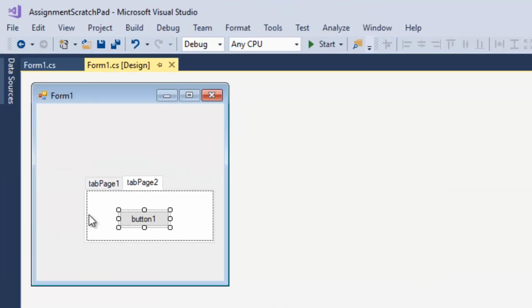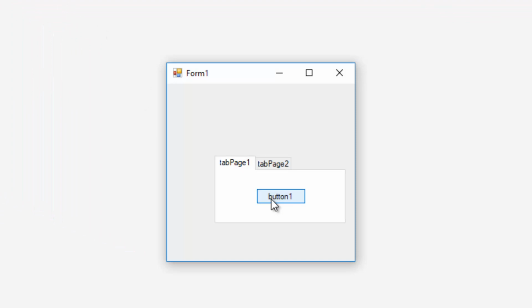However, if I go back to design mode, and instead of drag and drop, I actually cut that button out and then go back to page 1 and paste it in, and then rerun the code and click on the button, nothing happens. So I'm clicking on the button, I'm not getting that event procedure. And that's because instead of doing a drag and drop, I did a cut and paste.